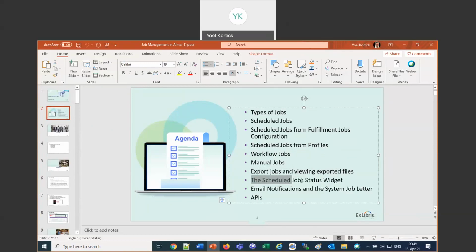And in our next session, we're going to do the export jobs and viewing those exported files. We'll take a look at the scheduled job status widget. And we'll look at different ways to automatically get notification when a job runs. There's an email that automatically goes out, and it's also possible to view the scheduled jobs and even run them via APIs. We're just going to show that on a very high level. That in itself could be a 2-part series. So that's what we're going to do next time.